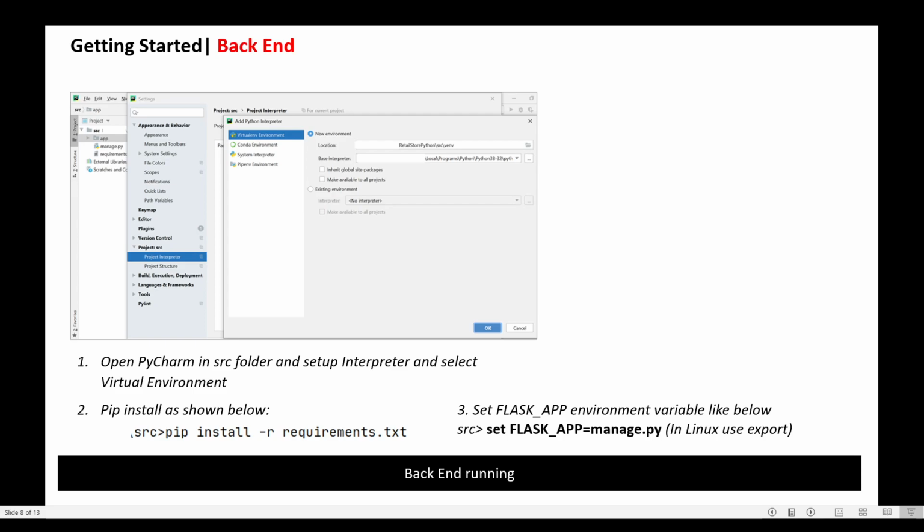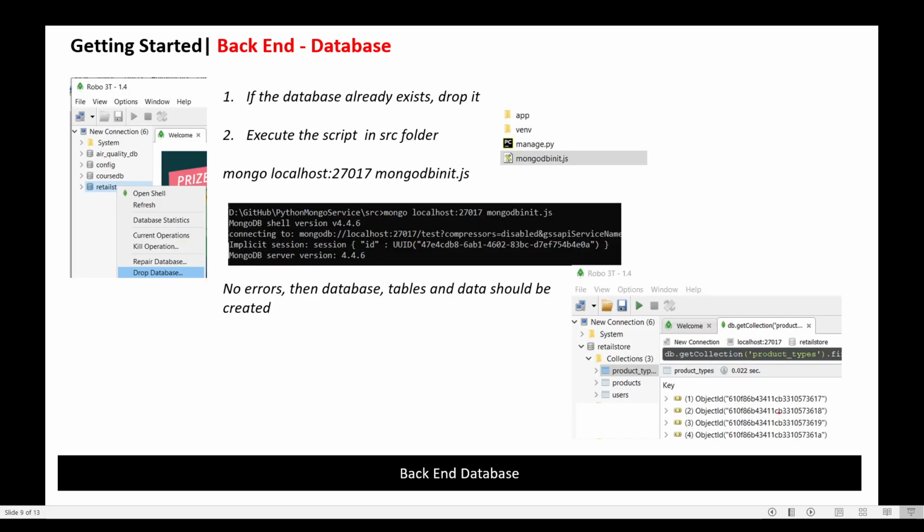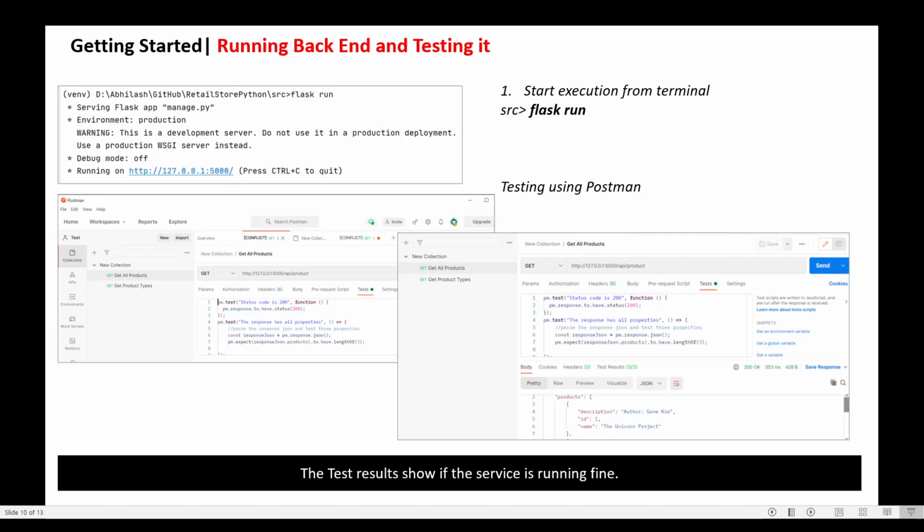And then, like I showed, set FLASK_APP equal to manage.py. In the Linux case, it is export, not set, because it is an environment variable. And then, like I presented, if the database already exists, you need to drop it and then run the script, and the objects are getting created. We can always also use Postman to execute the tests and see the capability. Postman also can be integrated as part of your CI/CD pipeline.